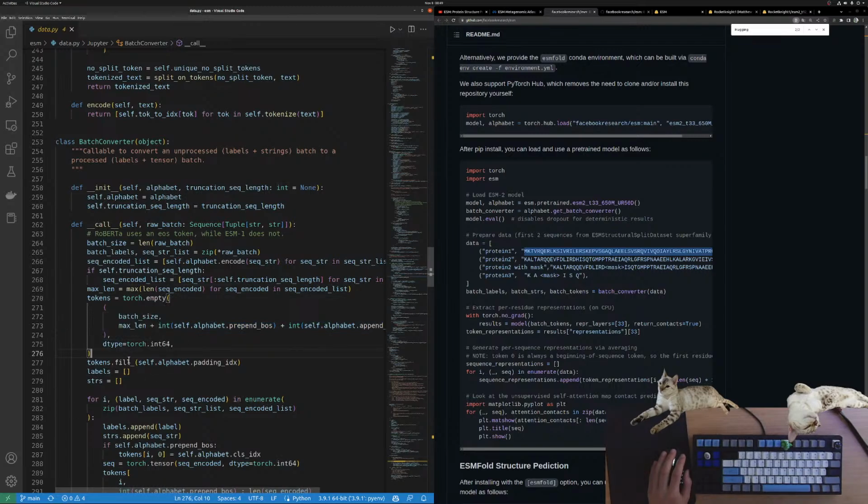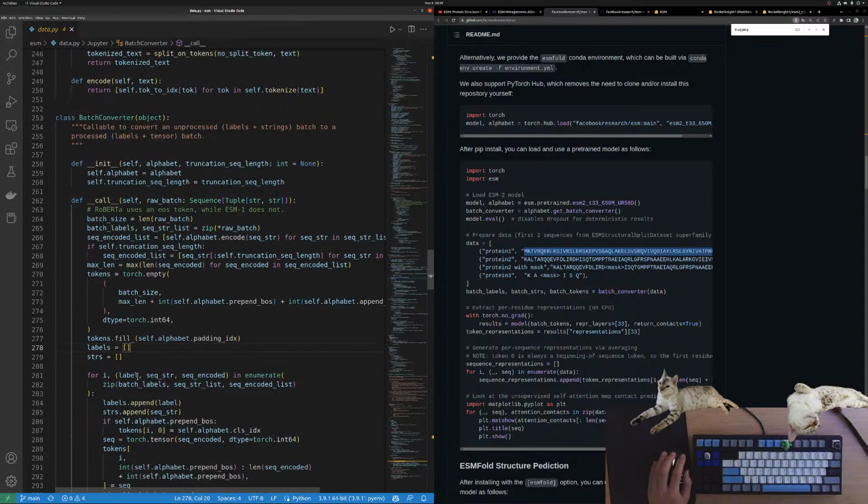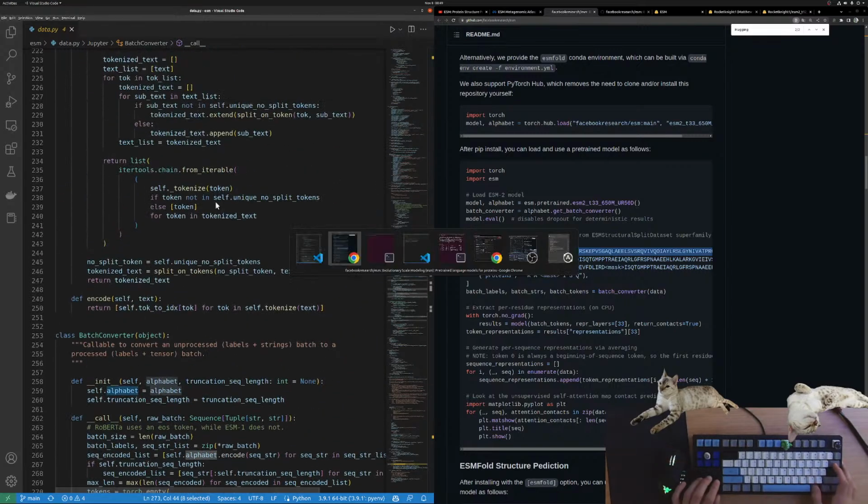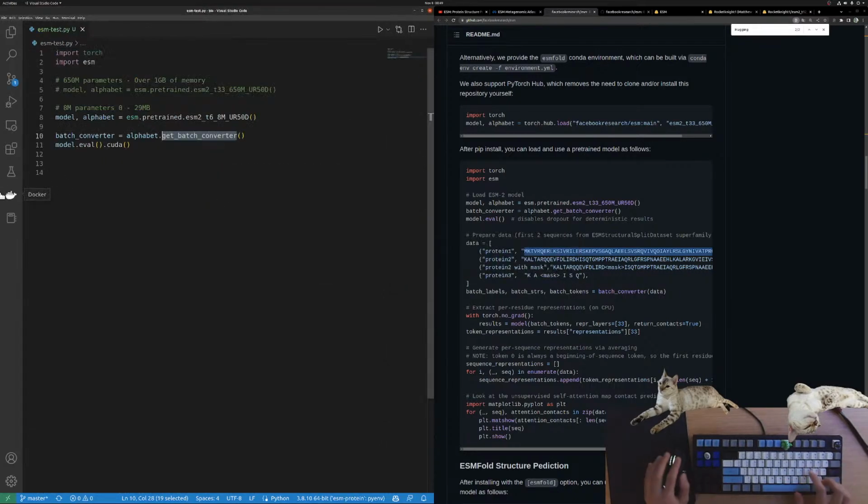Okay, so then you fill with the tokens. Okay, labels, strings, labels.append, strings.append. Okay, you're converting to int64 the encoded, you're encoding it using this alphabet. So I'm actually curious what the alphabet is. So if you go to our VS Code, I think there's, we go here, right? Maybe we come here. Can we debug?